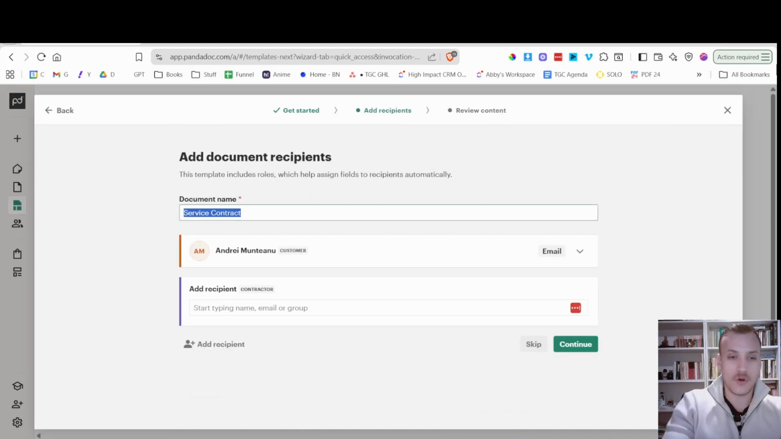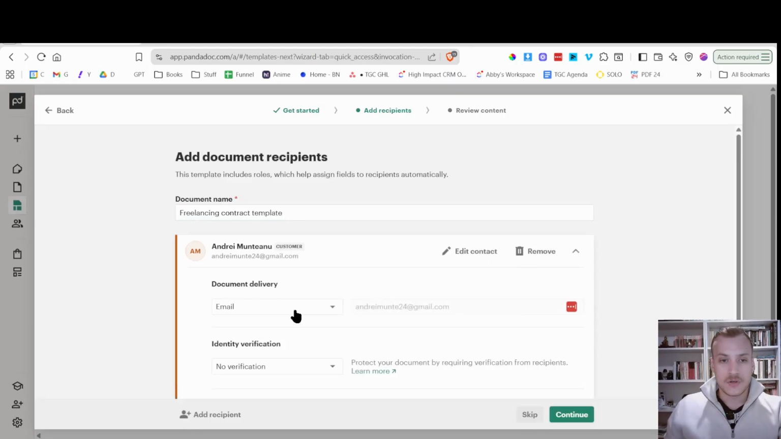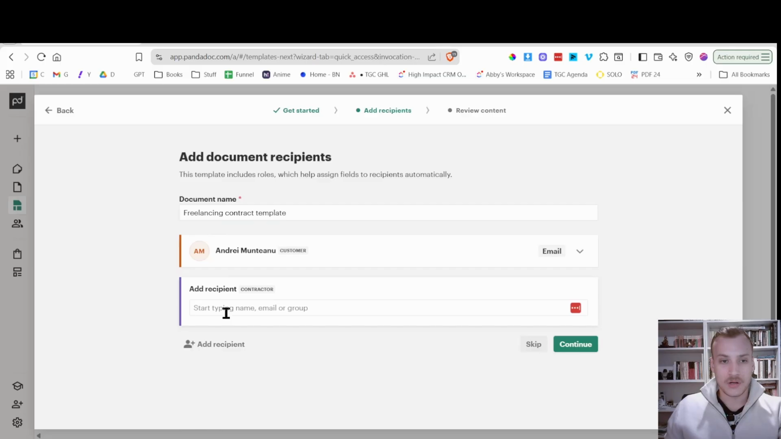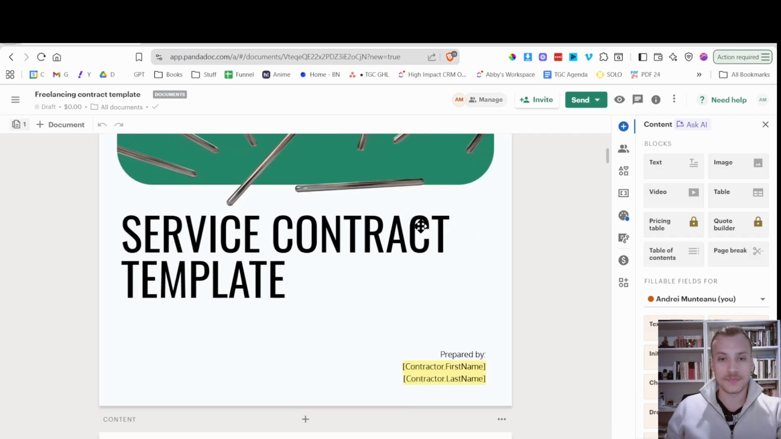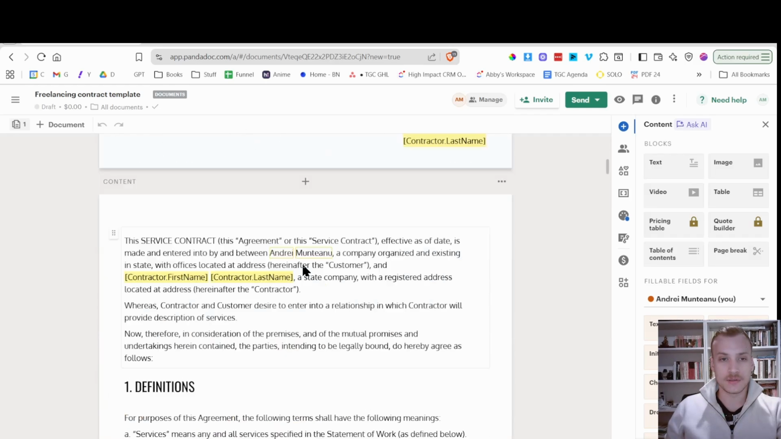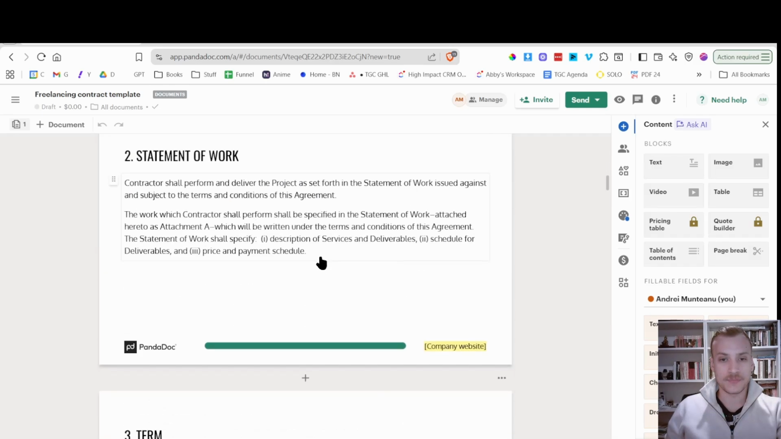We can call this contract template, freelancing contract template, okay? And yeah, we don't need to touch this for now. We'll just hit continue. Now that we're in, I want to delete most of this.